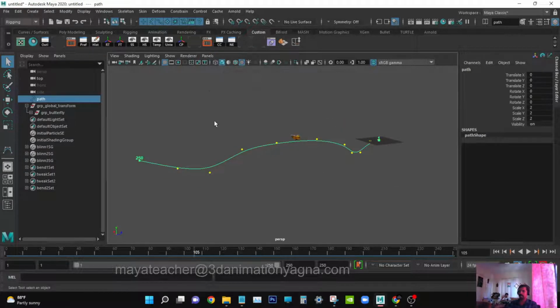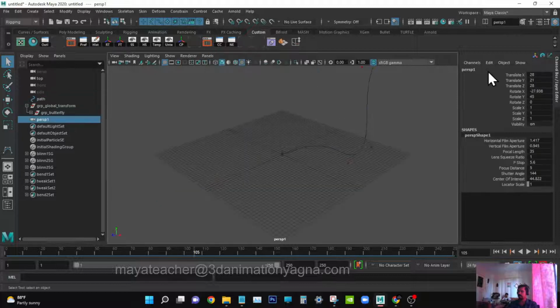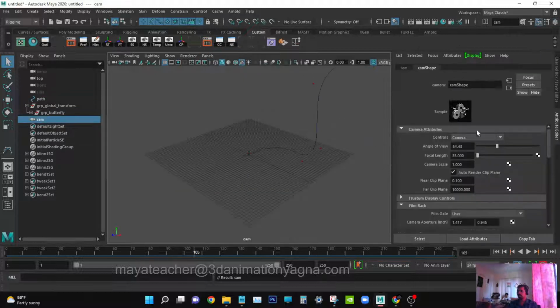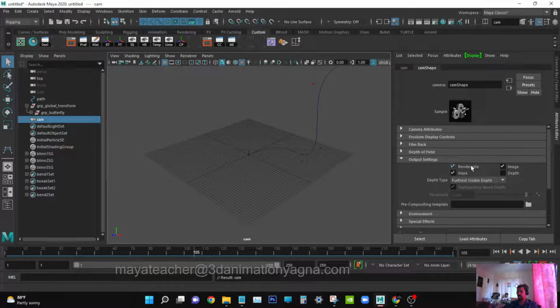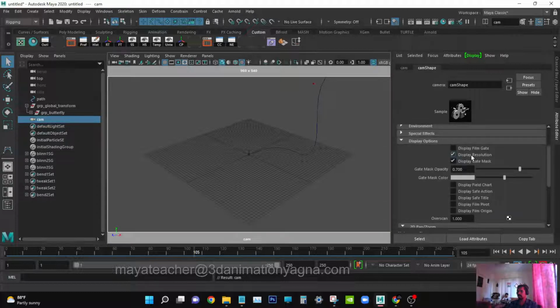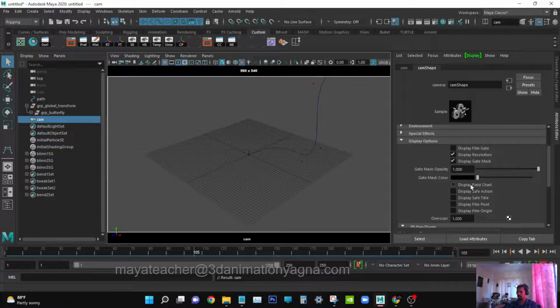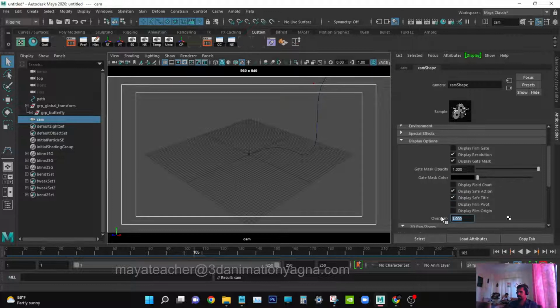Now you can create the camera. Go to panel, perspective view, name it cam. Go to attribute editor, output settings renderable on, display options, resolution on, mask opacity is full, mask color is 0, save action, save title, overscan 1.5.